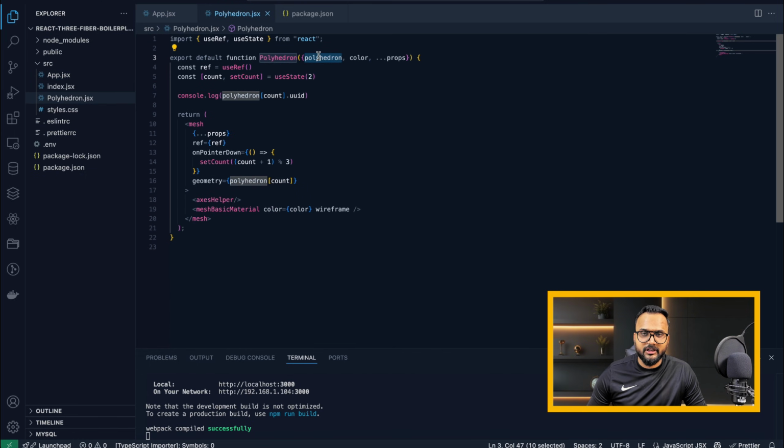Why I had separated polyhedron is because I wanted to use on the click event counter, and the counter will be between 0, 1, and 2. Each time it will change the shape of polyhedron. That's why I need polyhedron separately.